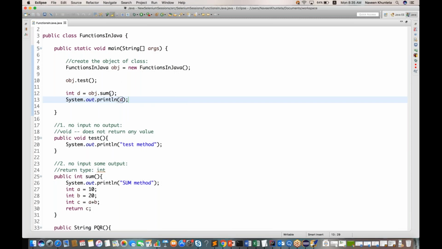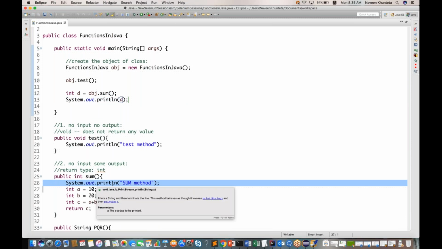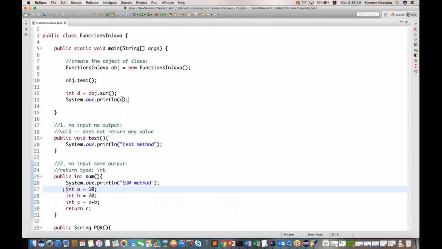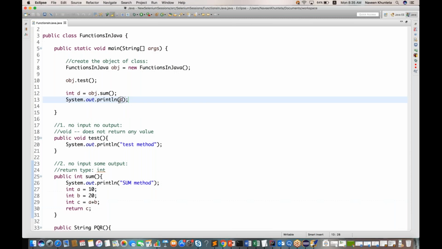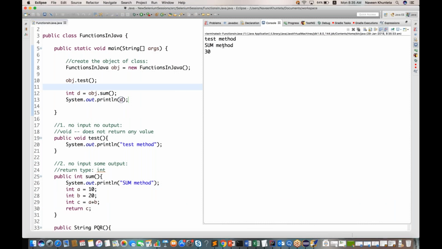And then I print System.out.println, the value of d is. So what will happen? Again, it will jump over here. It will print sum method. It will do this logic. C will become 30. Return C. C is 30. 30 will be given back to obj.sum. Now this 30 will be given to d. d will become 30. It will print 30 over here. See, sum method is printing because of this line. Return C. C will be given to this. C will be given to d. And I'm printing d. d is 30.